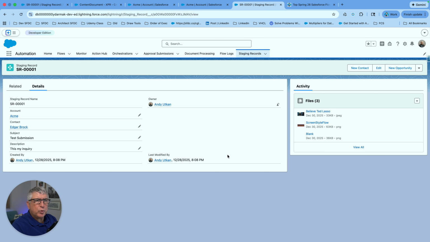Let's start by showing what our automation does. Now we have the staging record here in our Salesforce org that has a simple submission which includes a subject and description. Think of this like a contact form or something like that. And it already has a lookup to the account and contact. So we know which account and contact this is related to.